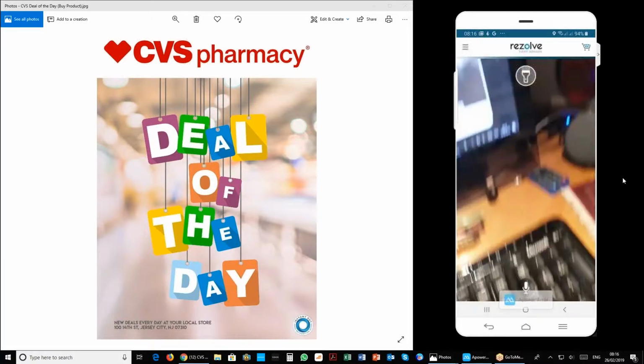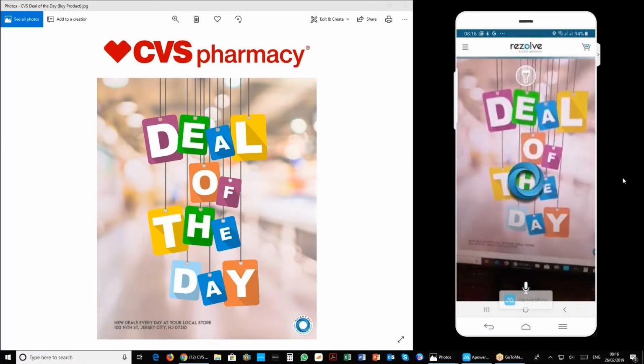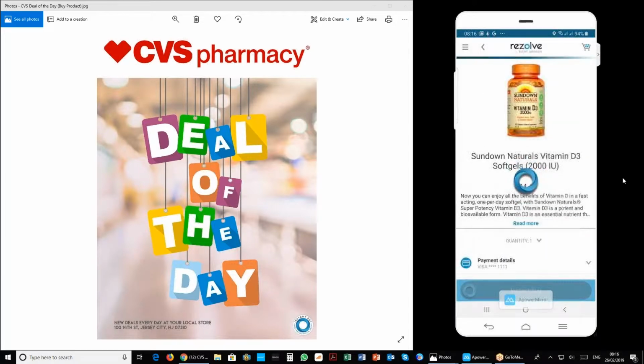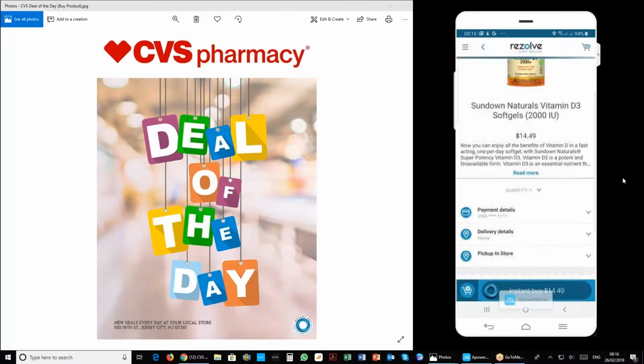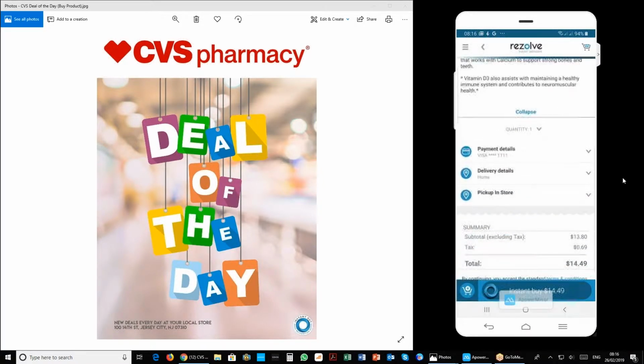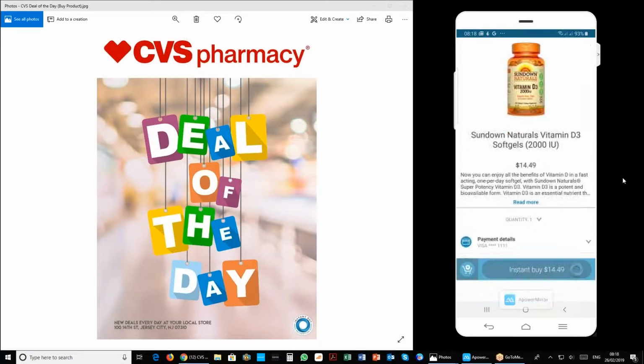I simply lift my phone up, wave it over the ad. It triggers an instant transaction on my phone that results in being presented with the deal of the day, which in this case is vitamin D3. I have all the information about the product contained in the product detail information here, and with one tap of my finger I've bought the item.